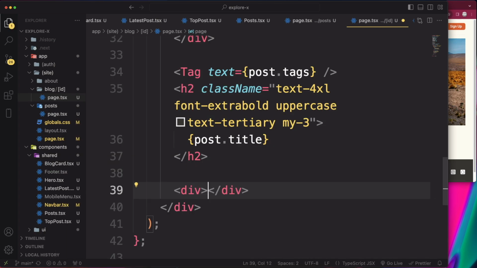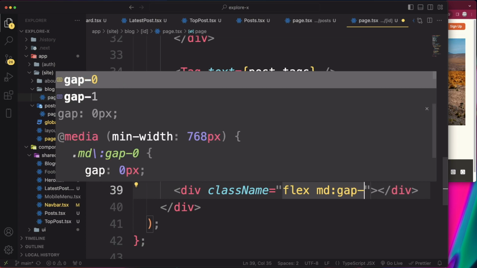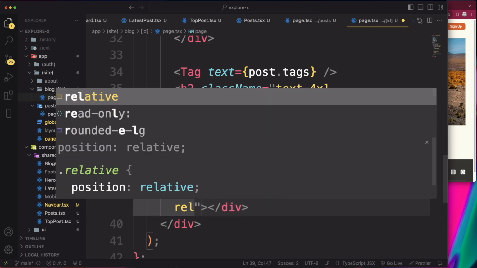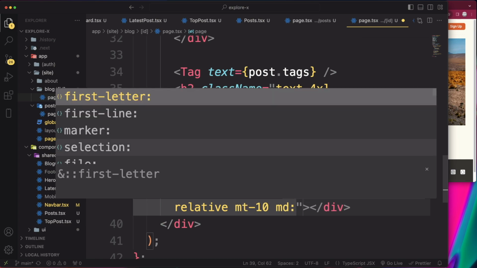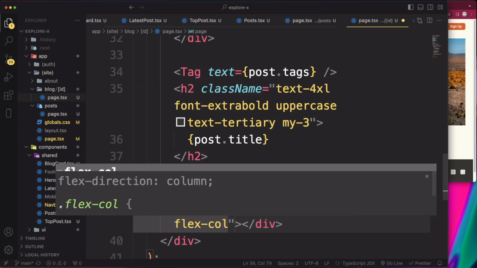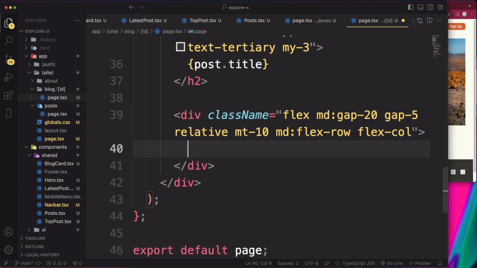So underneath this h2 we're gonna have a div, and it's gonna have a class name of flex. Medium screens and up, we're gonna have a gap of 20. Below medium screens, we're gonna have a gap of 5. A relative, margin top of 10. Medium screens and up, we have a flex row, and then by default on mobile we have a flex col, like that.